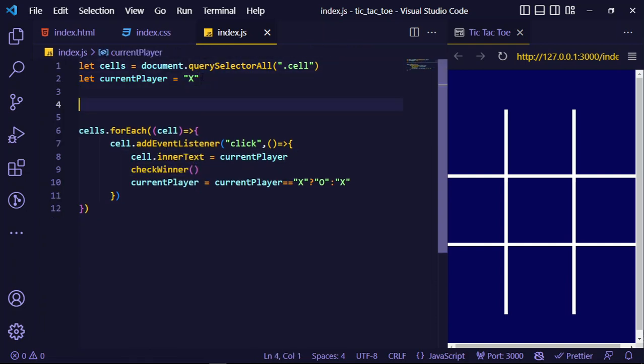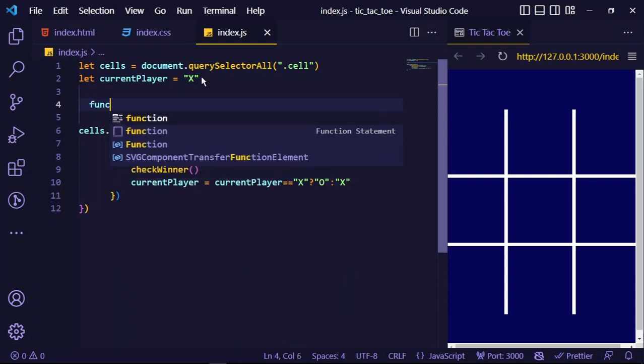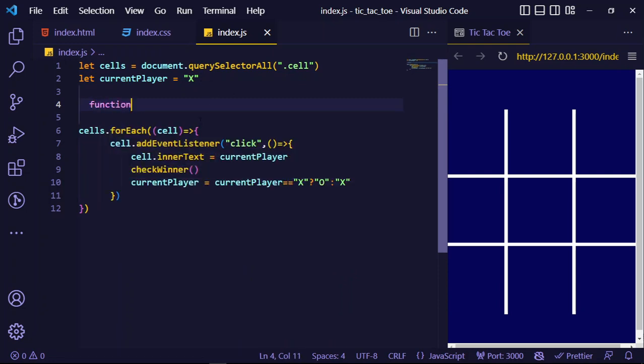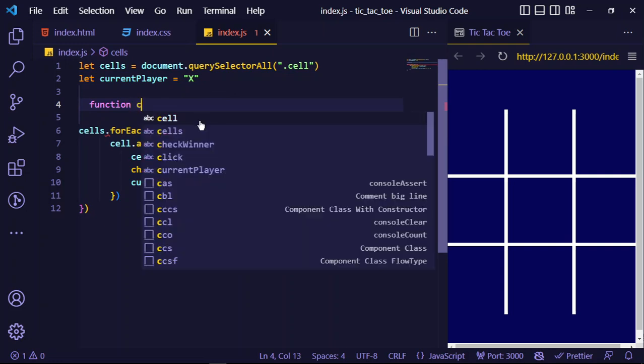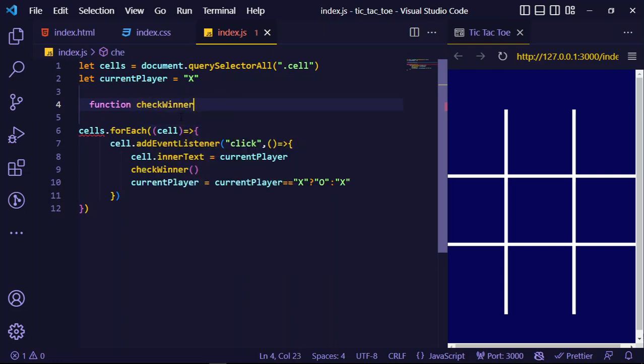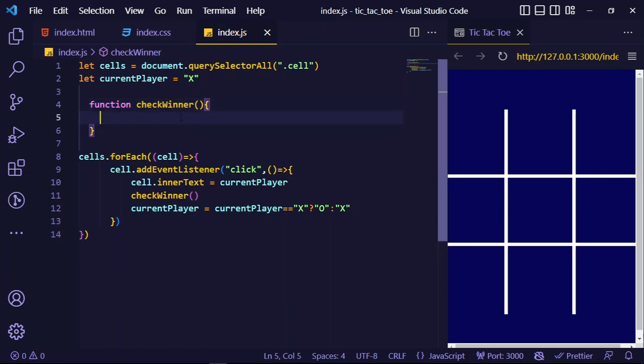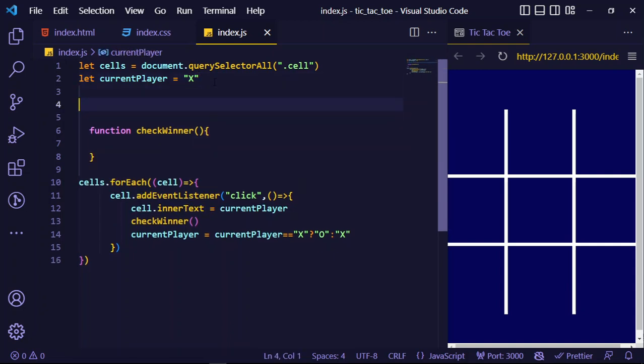Create function check winner. It doesn't receive a parameter at all, it just checks for the winner to see which player has won. Is it player X or is it player O? Okay, so here we have to come up with some other thing before proceeding to this function, and that thing is what? The winning combinations. What are the winning combinations?